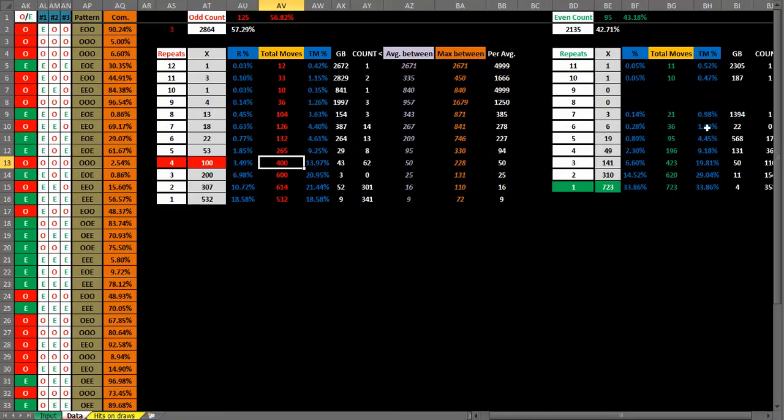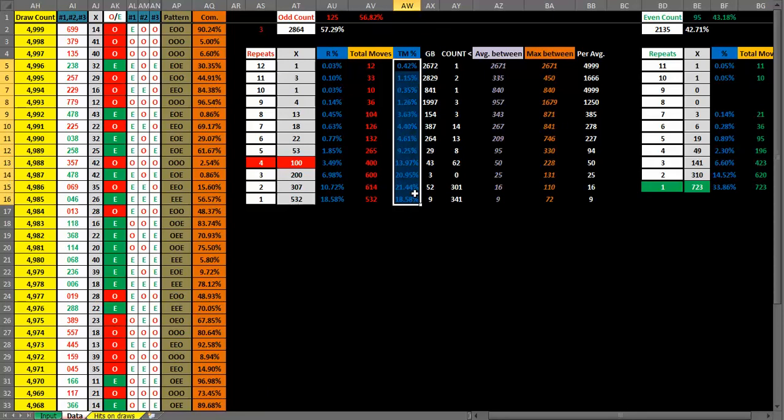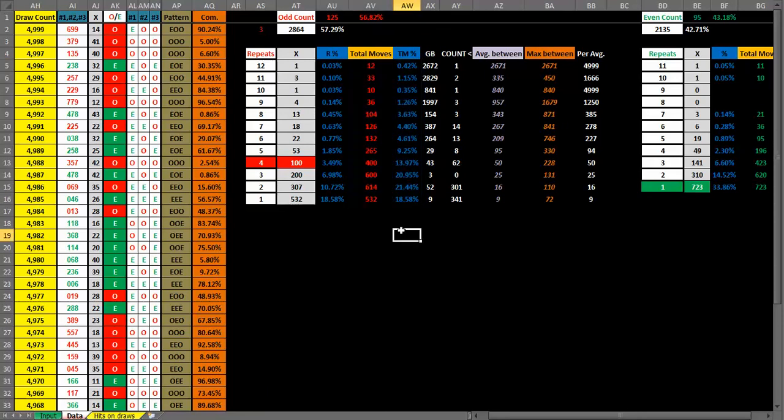And again, you have the same data over here, your total moves. Even has switched to odd 723 times. So you have a better chance of this repeating odd, or even coming up and then switching back to odd. Okay, you have your total movement percentage. That is only the percentage of the moves that it's made.